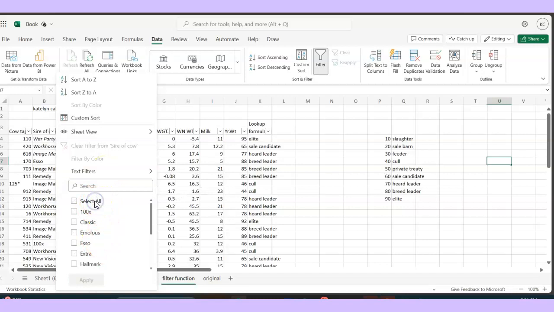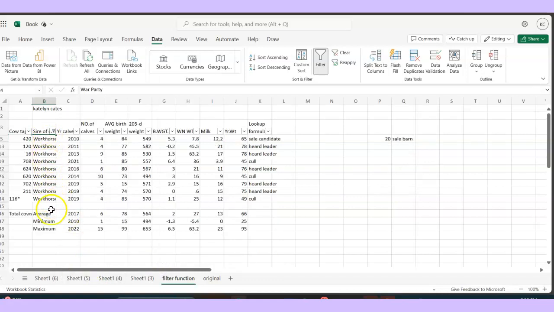So let's deselect all. This is just going to deselect all the names that we have present on our spreadsheet. Go to Workhorse, apply, and it's going to bring up all of Workhorse's year calf, number of calves, the average birth weight, the 205-day weight, another birth weight, the wean weight, milk weight, and so forth. And then it gives us their averages, minimums, and maximums all down here as well. And we can just get a good overview of Workhorse and all of its information.